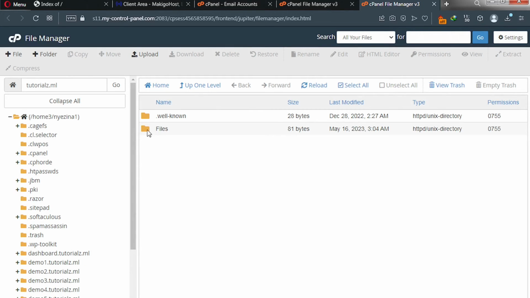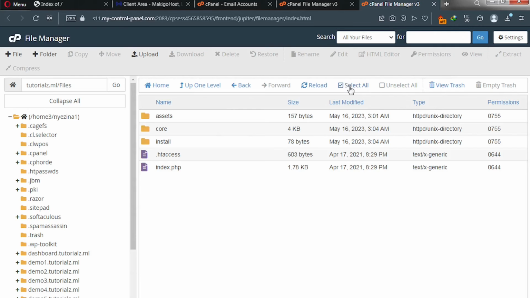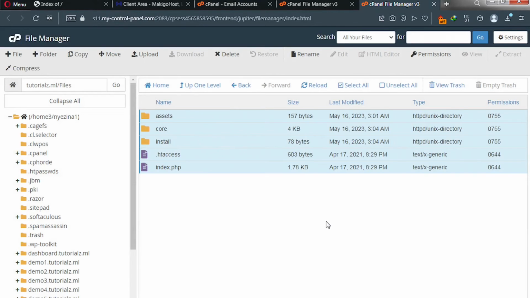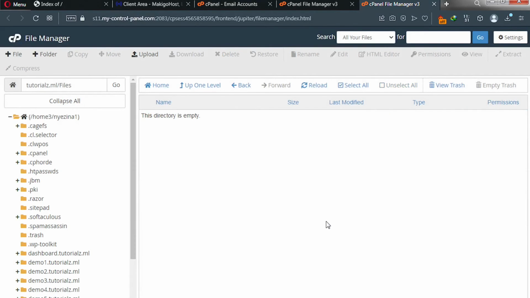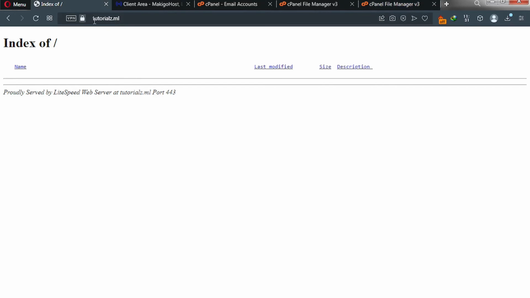After that, double click on this extracted folder, and then click on select all. After that, on top click on move, and then make sure you remove this file thing. Just remove this, and then click on move. Good job. Click on up one level, and here we are. Please type your website name in the web browser, just like this. Type it and hit enter.